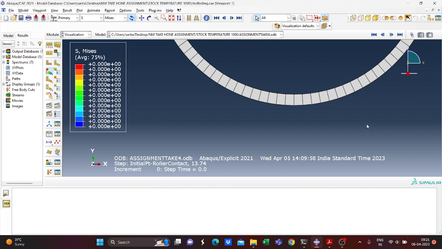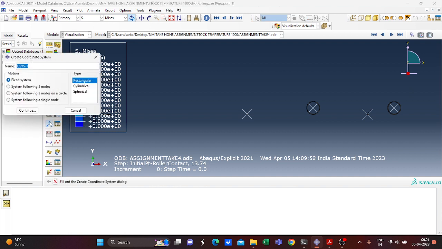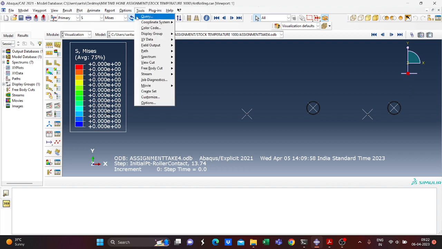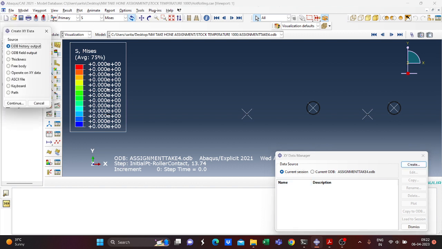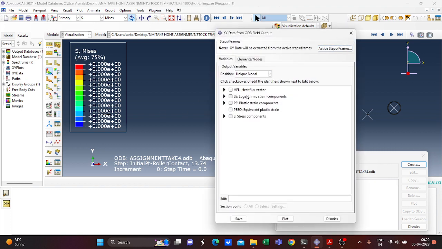Here we can easily plot the graphs. The related information that we want to extract from the particular model, we will get over here. So I can show you how to plot graphs. For which we have to go for create XY data, for which we have to go for tools, XY data manager. Here we have to create, we want to create ODB field output. Here we can select the unique nodal.